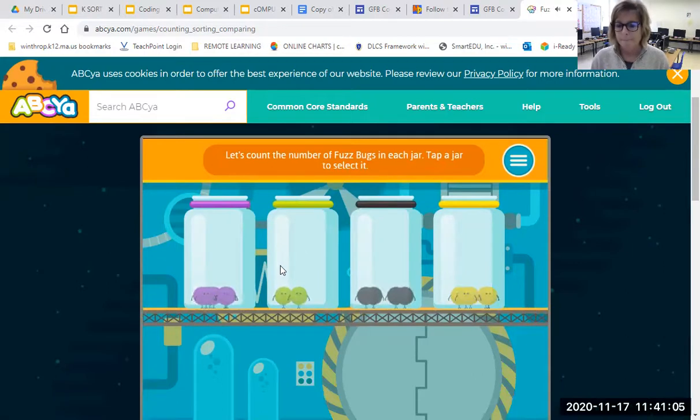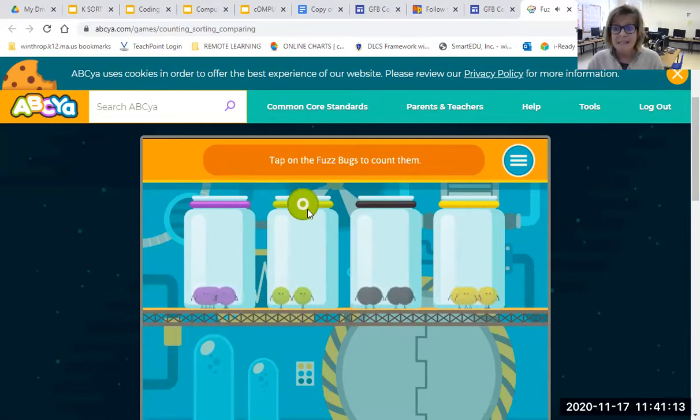Tap a jar to select it. So I'm gonna click on a jar, tap with my mouse, and now you can see this number is 0, and I'm gonna tap and count. 1. 2. Now I see there's 2 Fuzzbugs in this one. Select another jar and count. I think this one has more than 2. What do you think? Yeah. 1, 2, 3, 4, 5, 6.